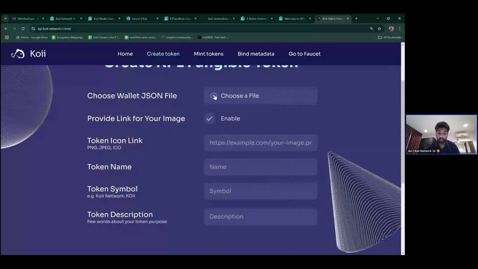You'll need to choose your wallet file. That'll happen after you download the node. You'll get access to that file. It's in the EZSandbox, but again, I'm in Discord if you need help. You can get an image, or you can upload an image so that it has a fun little thing.